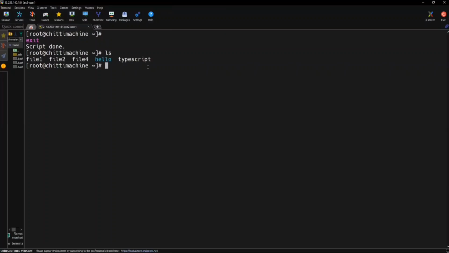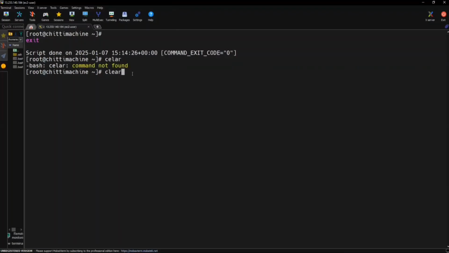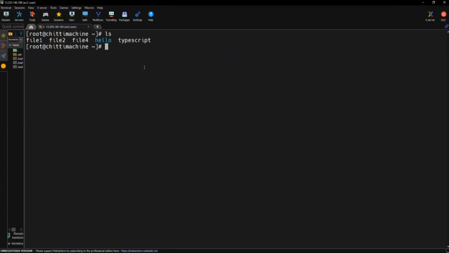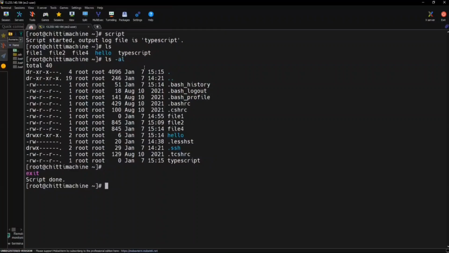If you do ls, do you see this file called typescript? And if you do cat typescript, it is recorded, script done. Let's rm -rf typescript. I'm removing it and doing it again. What's the command? Just script. And I do ls -al, etc., and press Ctrl+D. And it says script done.